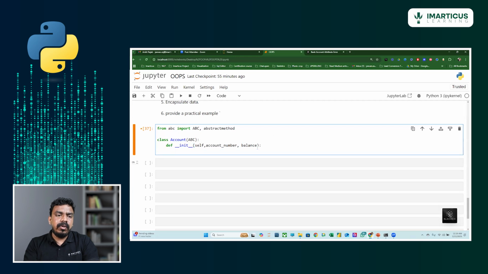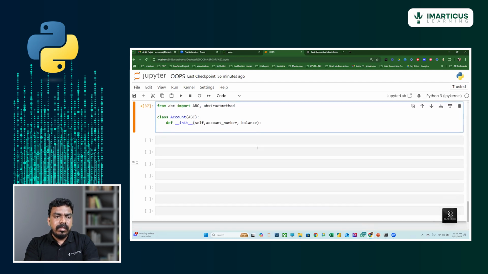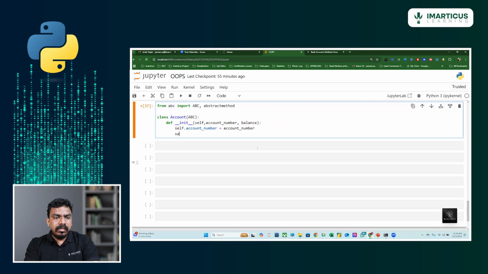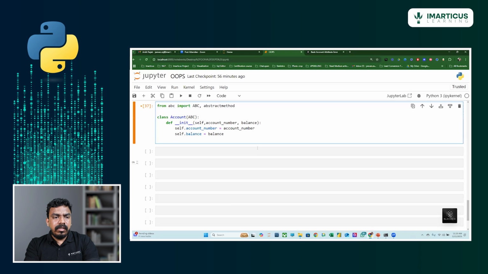I am using a colon because I want to write multiple statements below. Now let me write self.account_number equals account_number, and then self.balance equals balance. Now we have defined it successfully. It's working completely fine.